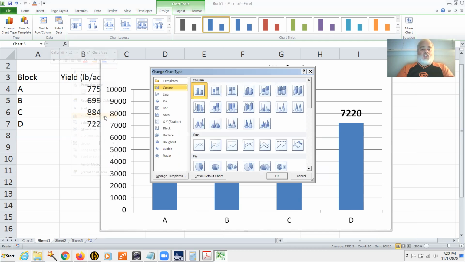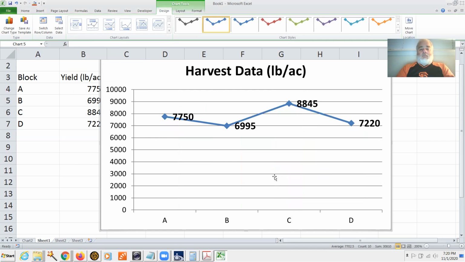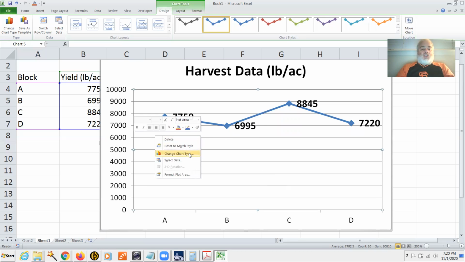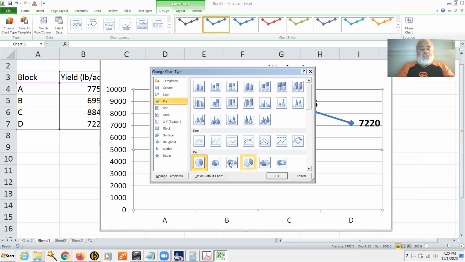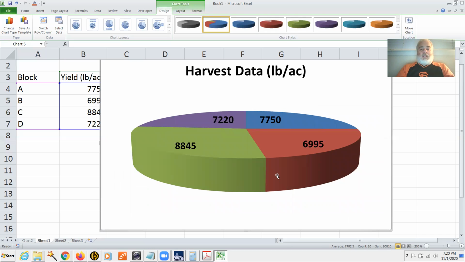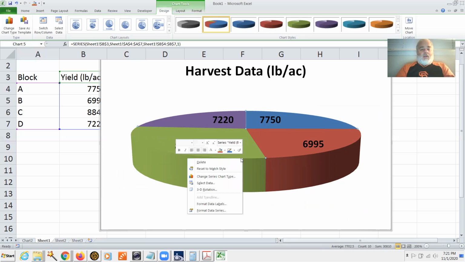And I'm going to say change chart type. Maybe I'd rather look at this as a line chart. Does that help? I don't think so. Maybe change chart type. Wow, it worked even in the center there. I'm surprised. I clicked in the center of the data area, and usually that gives me problems. Maybe I want to look at a pie chart. A 3D pie chart. I don't think that is exactly what I want either. So change chart type.